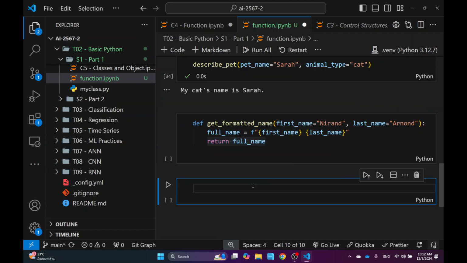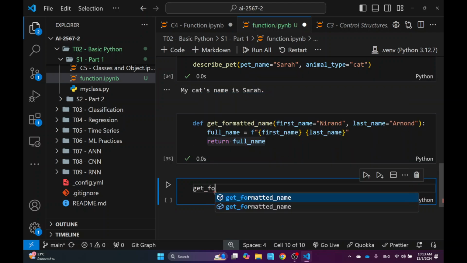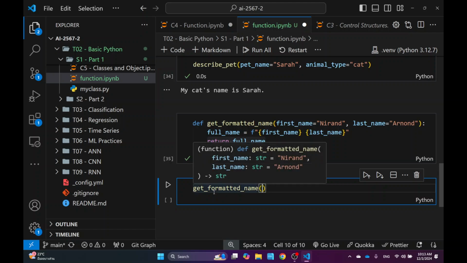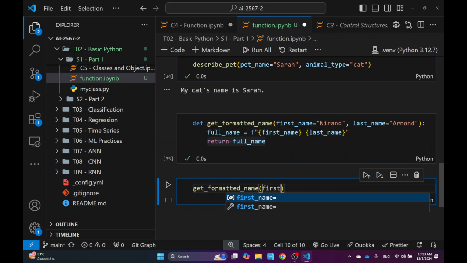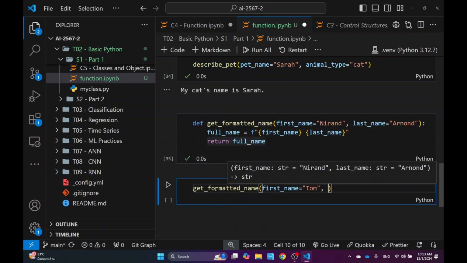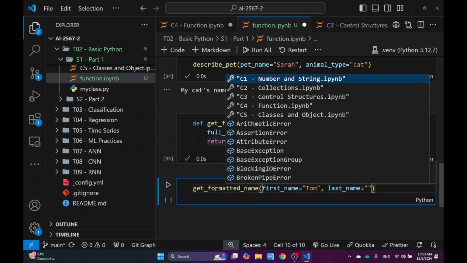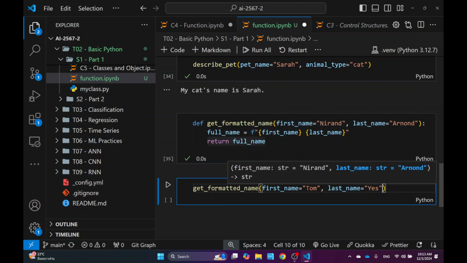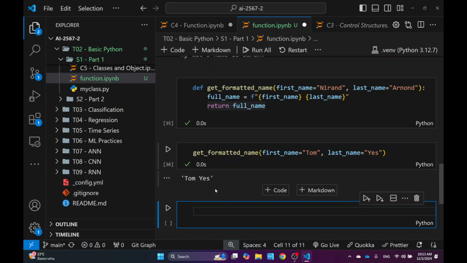So if I were to call this function, I need to run it like that. I call get formatted name with parenthesis. I don't have to do anything here because this has the default values, or maybe I'll just do first name equal Tom, and then last name equal, I don't know, whatever. And then I'm going to run it. See, it looks like it's printing, right? But actually, this one is returning the value back to the console. So what it's doing is that it concatenates the first name and the last name together, right?